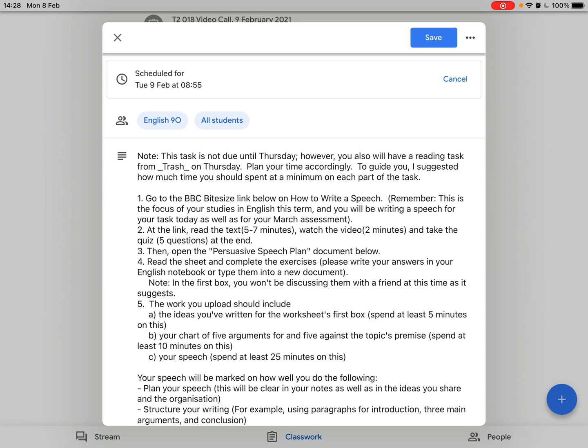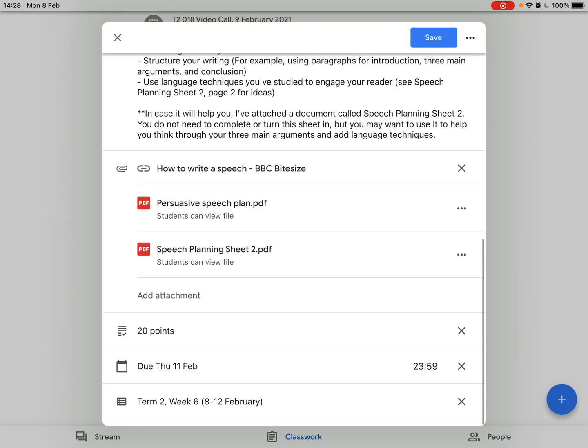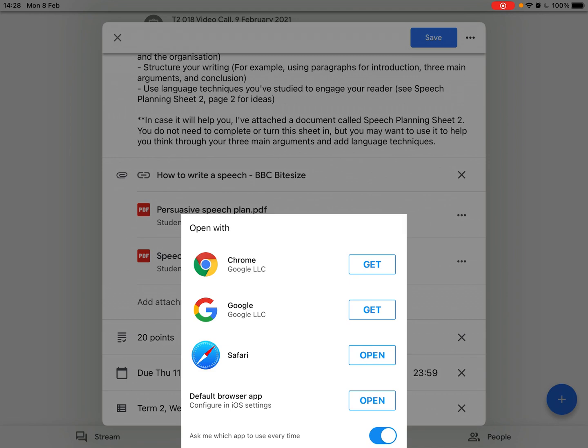I've put some suggested times in here, minimum amount of time you need for different parts of the task. So that will help you to plan your time, okay? So the first step is go to the link that I've attached here, the How to Write a Speech link, BBC Bitesize. There is text there.